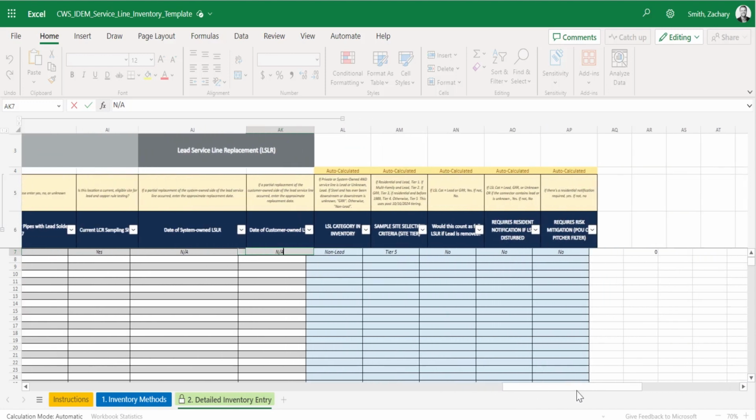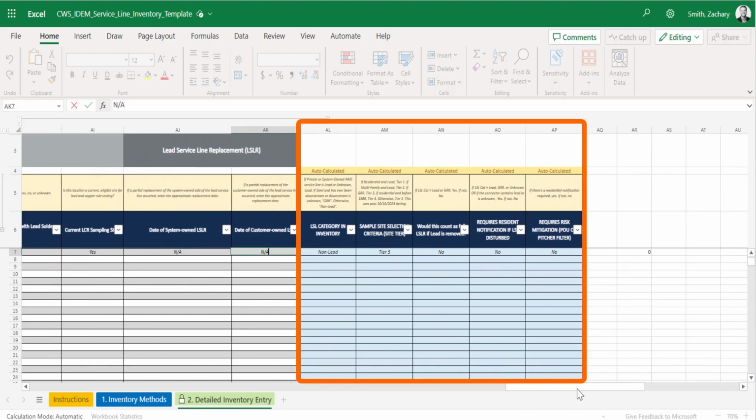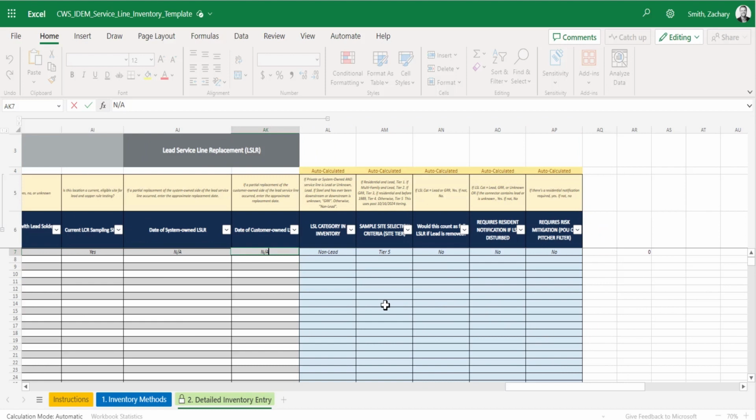Lastly, columns AL to AP will automatically populate based on the data entered. You can see that the spreadsheet has assigned a Tier 5 sampling tier and non-lead for the lead service line category in inventory column.